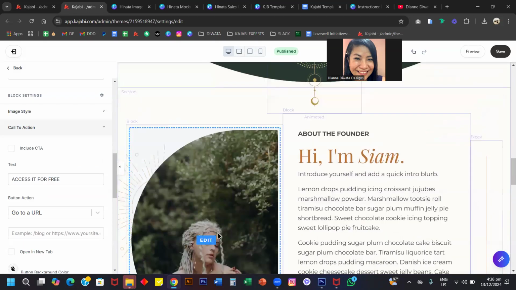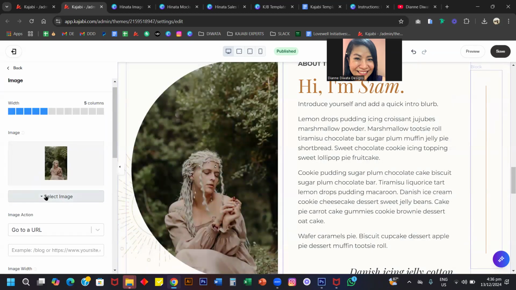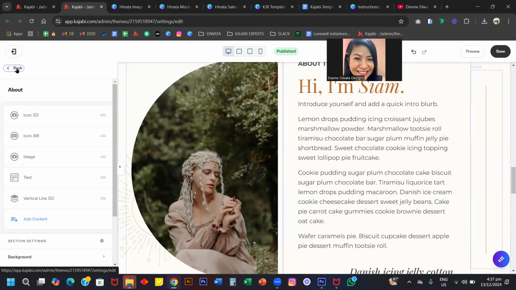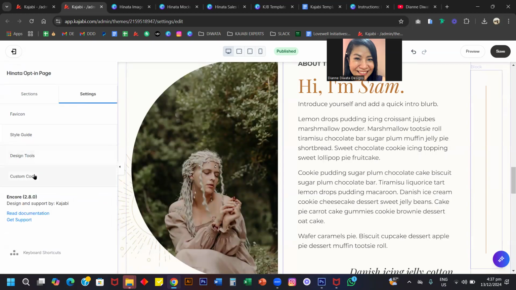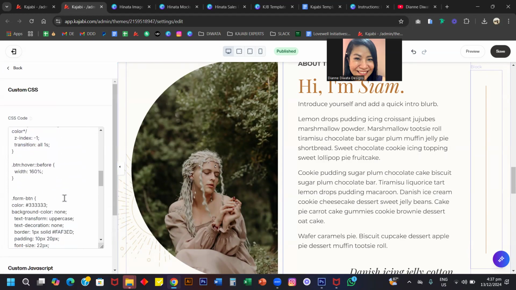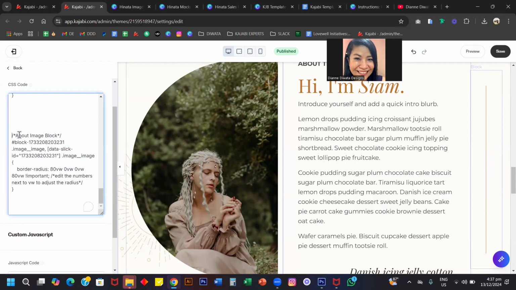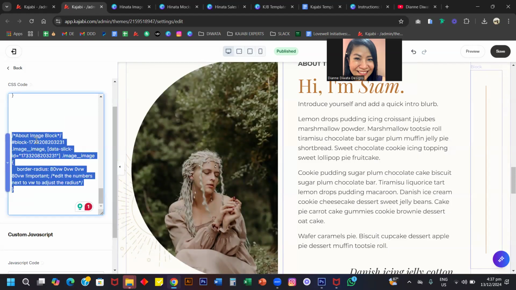All right, so this one here, if I click this image, this is not the same shape, but if you upload a new image that has a rectangle shape, it will automatically be turned to like this. But if you don't feel this shape, this is coded. You can go back to the settings tab, go to custom code, scroll down, and you will see this is the only code that I have added. You can simply remove that if you don't want to.